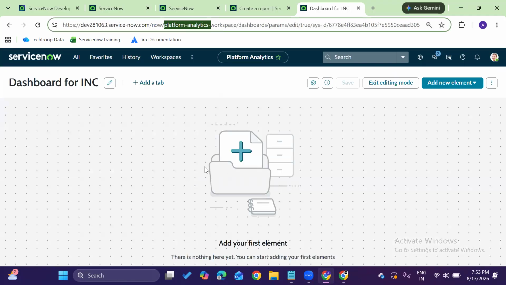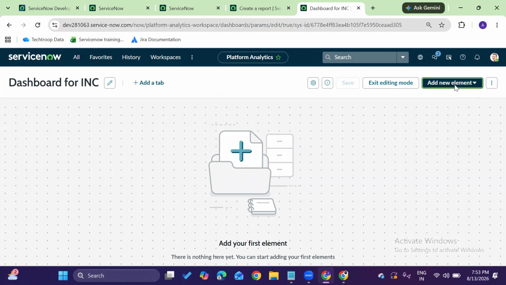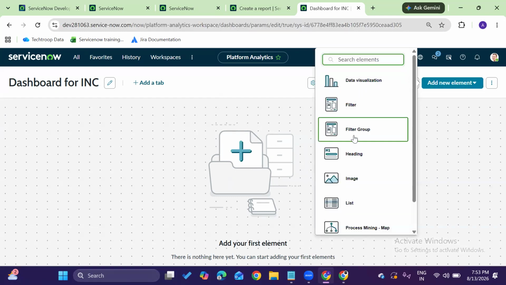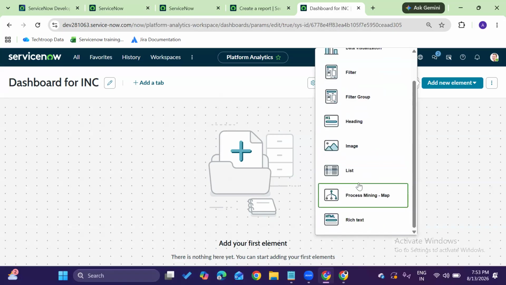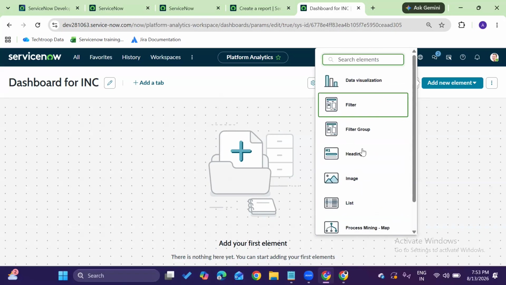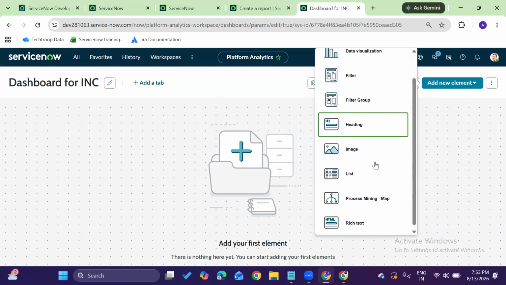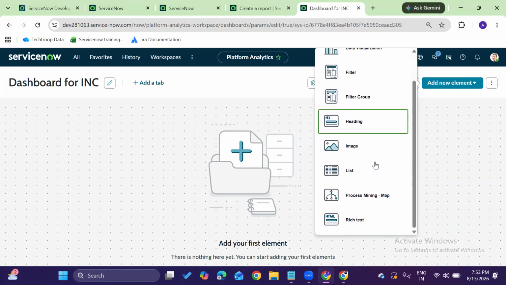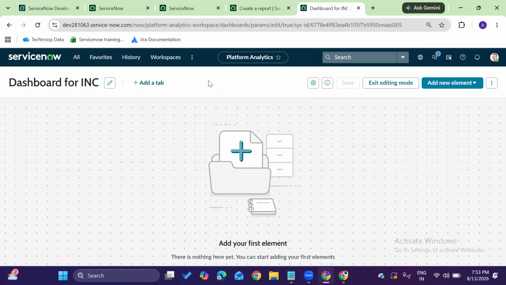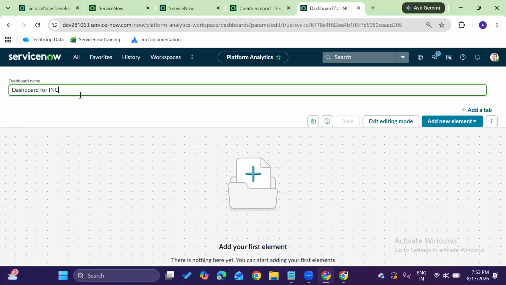Here we can paste our reports, the report we have created. So add a new element, data visualization. We don't have a reports option here. Only data visualization related reports are available. We don't have the report which we have created. We cannot get it into the PT, the platform, Platform Analytics.